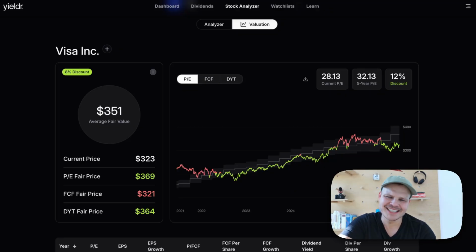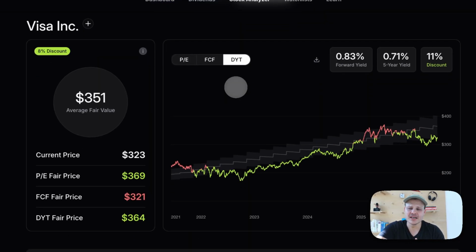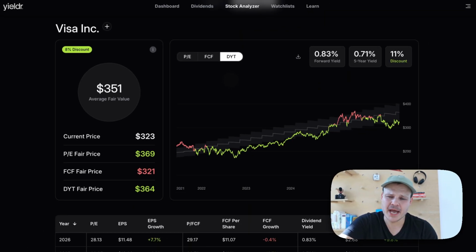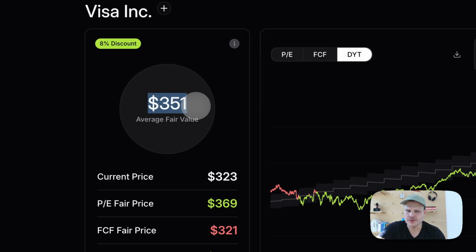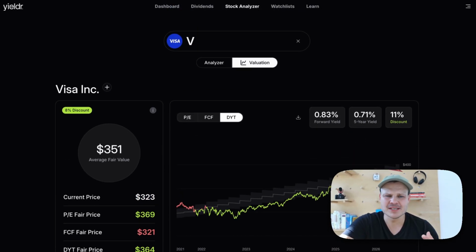So we brought that content in, and you can quickly look and see how this company has done in the last 5 years compared to where it is now on each of those metrics. And then we pull all of them together to give you one average fair value. You can compare this to the current price, and then we're going to give you an estimated discount or premium based on that. So based on our calculation here, our fair value estimate for Visa is 351. So it is currently potentially at an 8% discount.